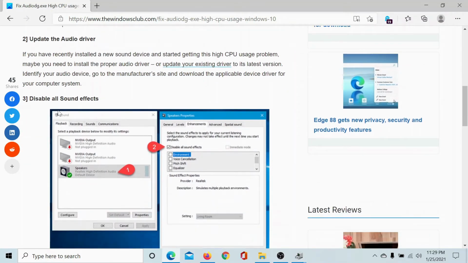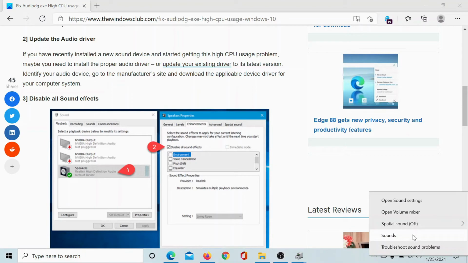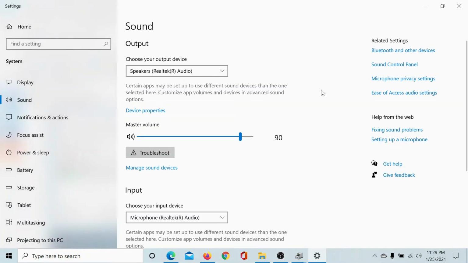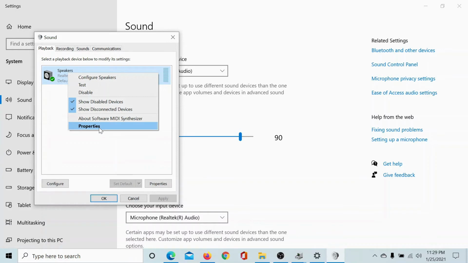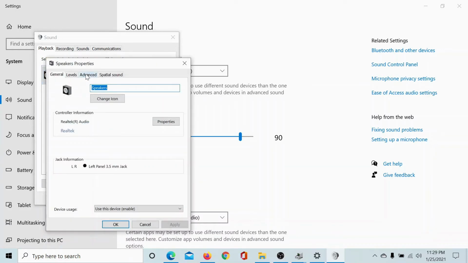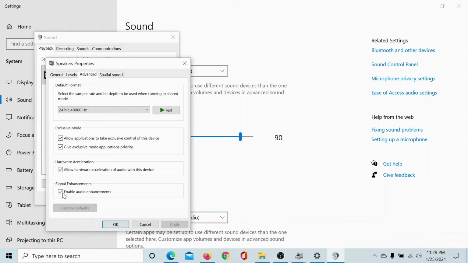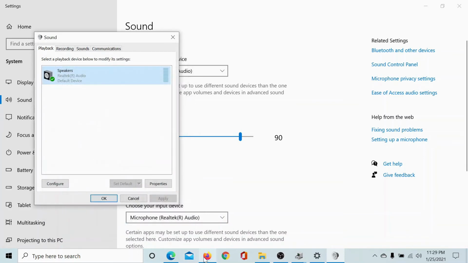Next, you can disable all audio enhancements associated with the speaker. So right click on the speaker icon. Select open sound settings. Go to sound control panel, right click on speaker in the playback section and select properties. Go to the advanced tab, uncheck the checkbox associated with enable audio enhancements, click on apply and then on OK.